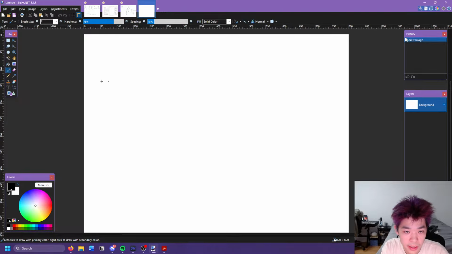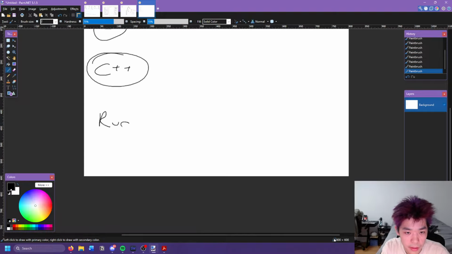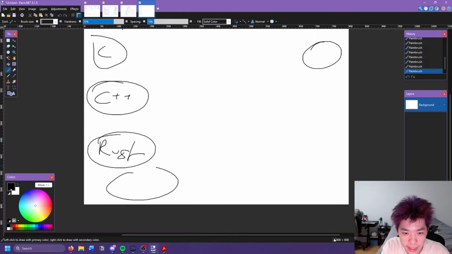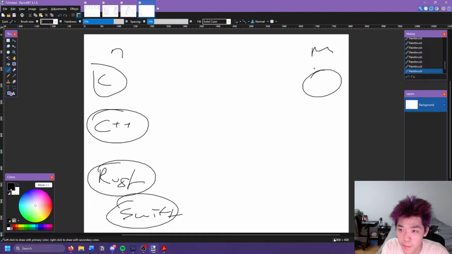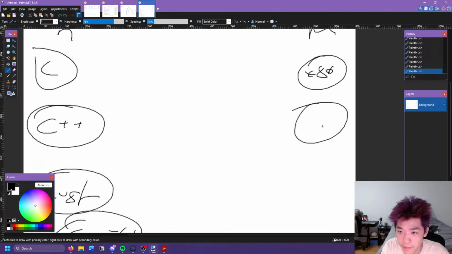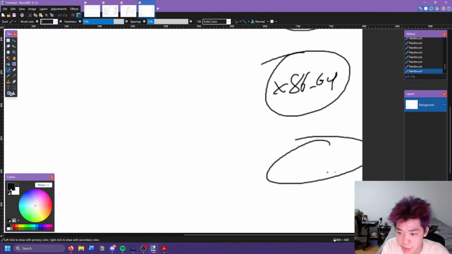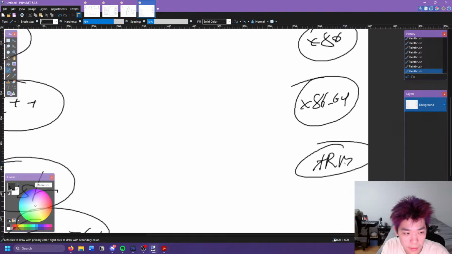So let's say we have N source languages, so we have C, we have C++, and we have Rust as an example. And then we have M different backends. So we have N front ends, we have M backends. Let's add Swift as well, just for fun. We have M backends, so we have x86, we have x86-64, and then we have some sort of ARM here as an example.